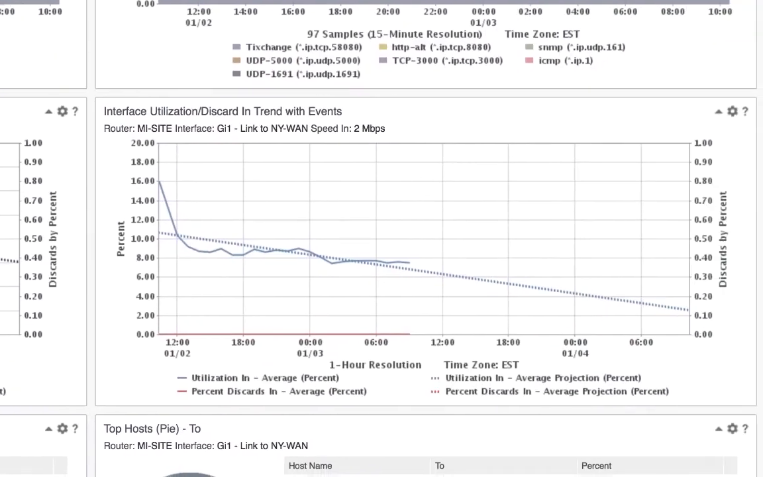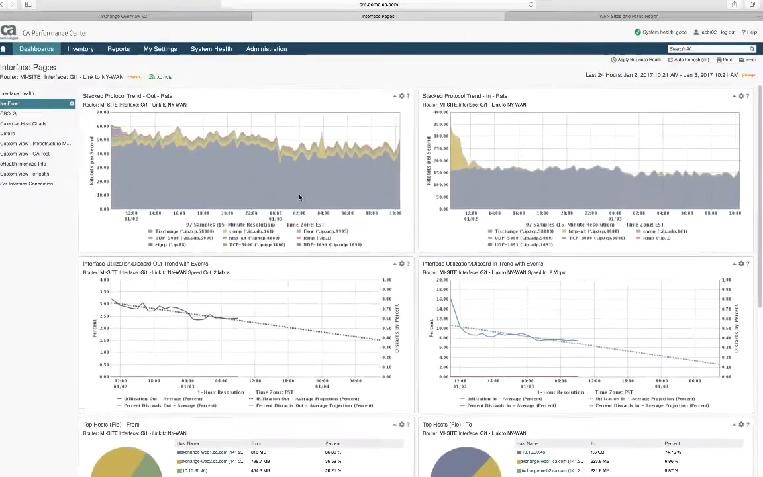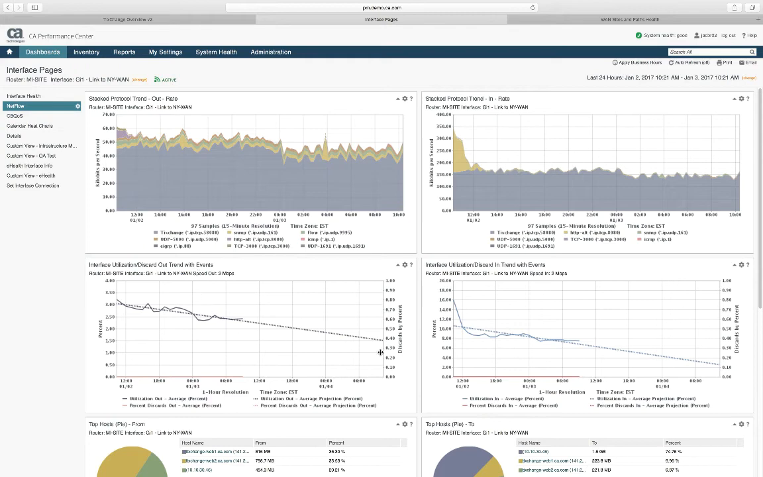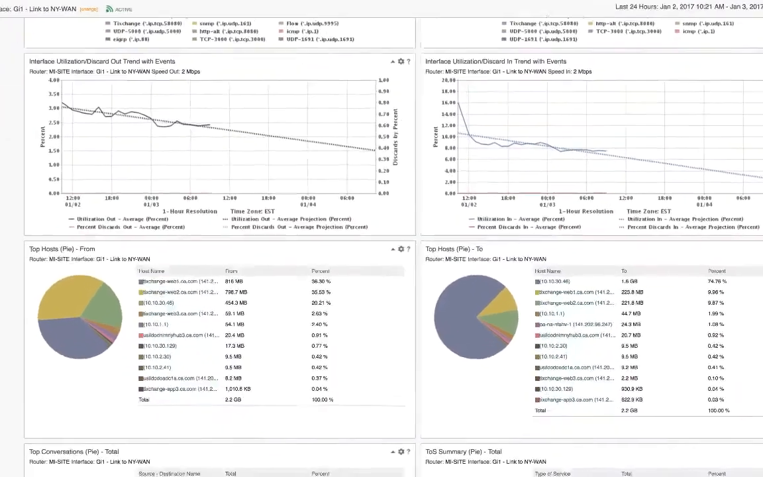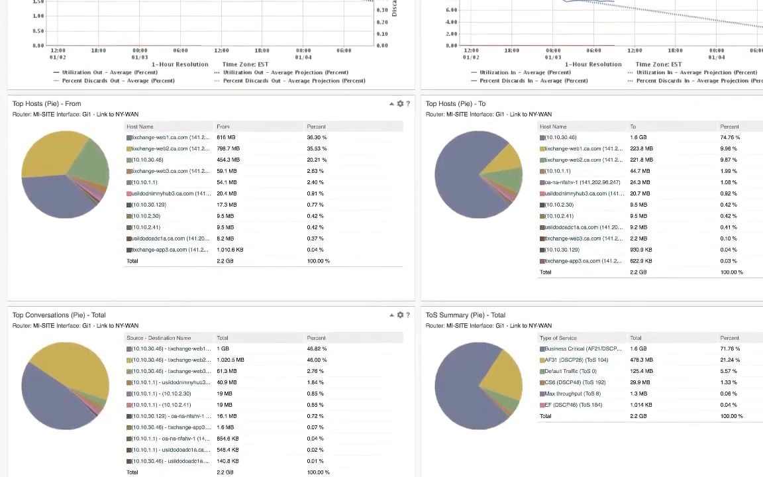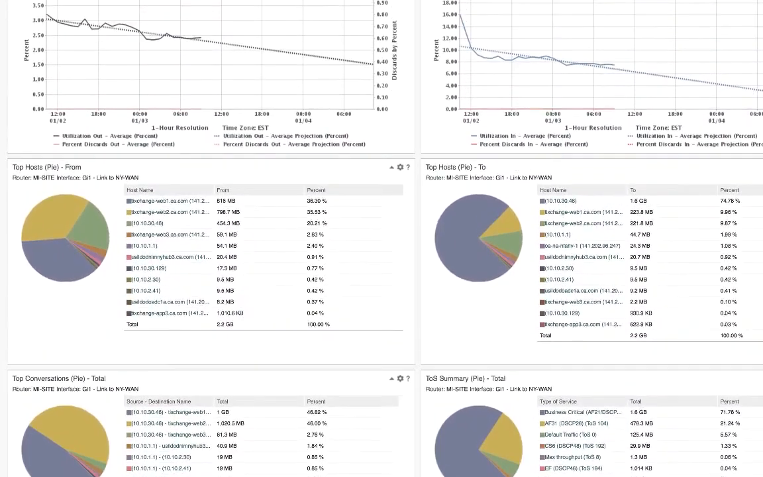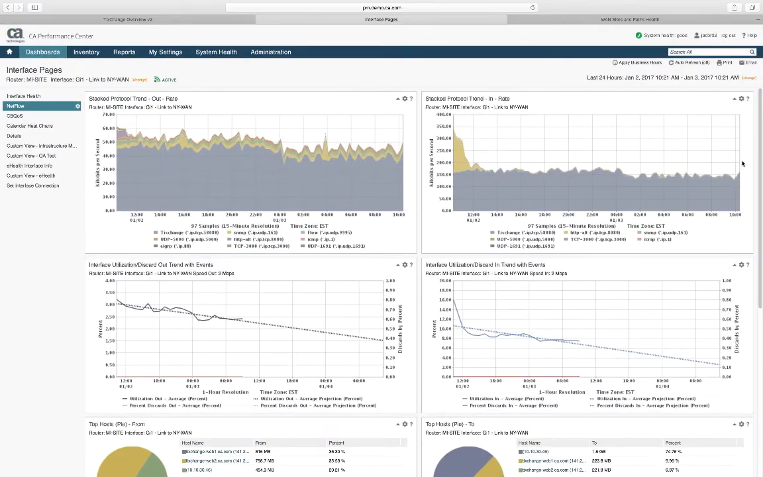We're looking at the different protocols that are transiting the interface. We're looking at SNMP information overlaid next to it so I can see these at the same time. And then we're looking at things like conversations, who the top talkers are, that type of information. And then finally, the last thing I'll show you in this particular dashboard is quality of service.